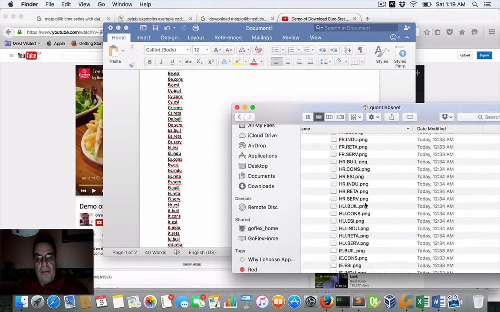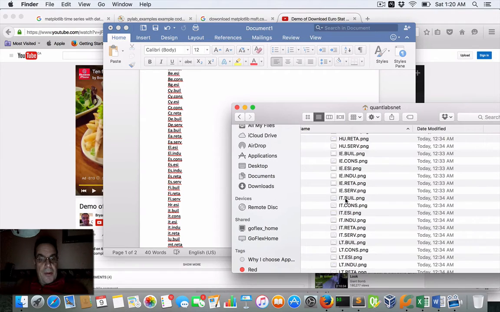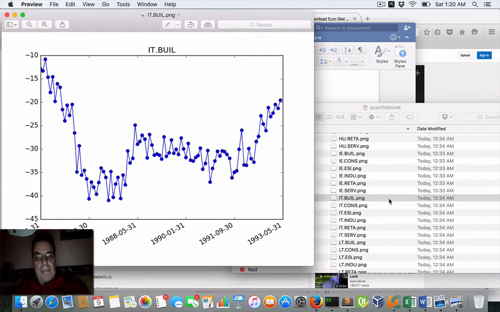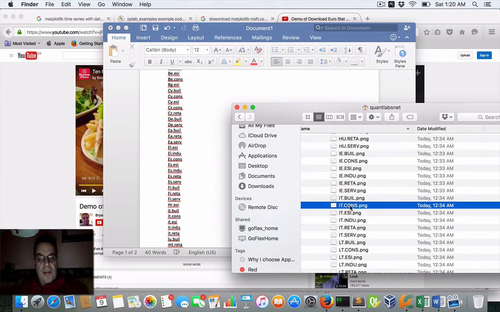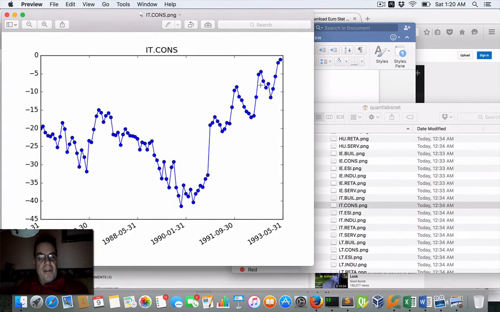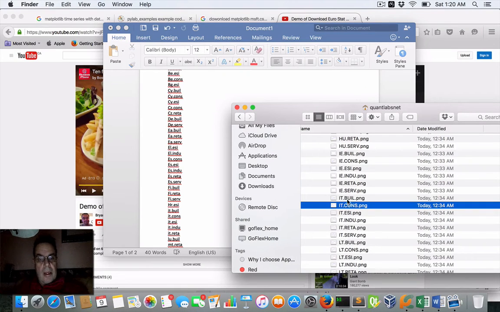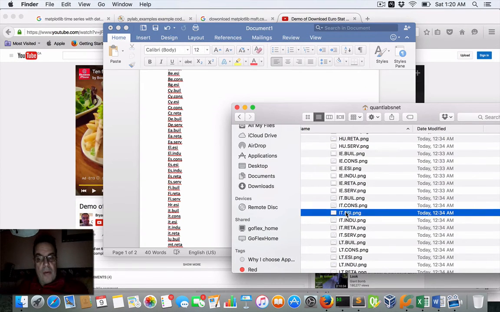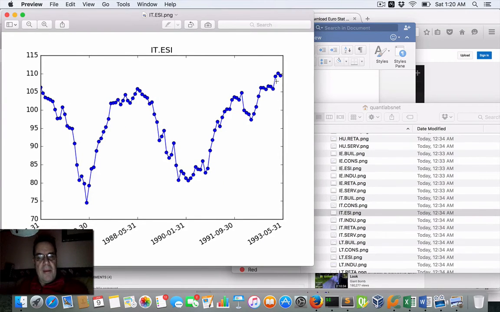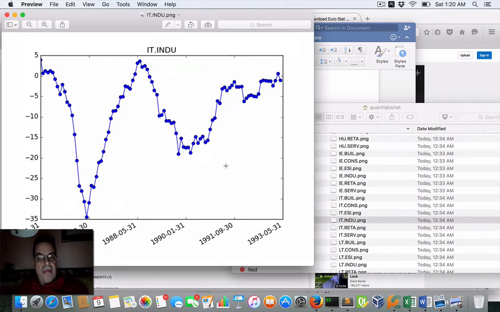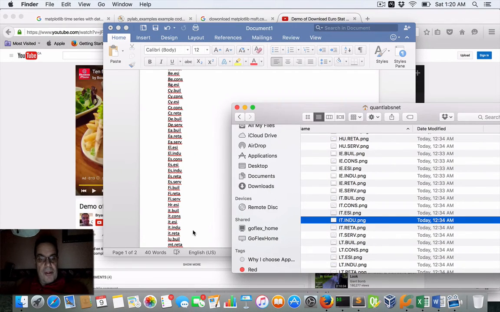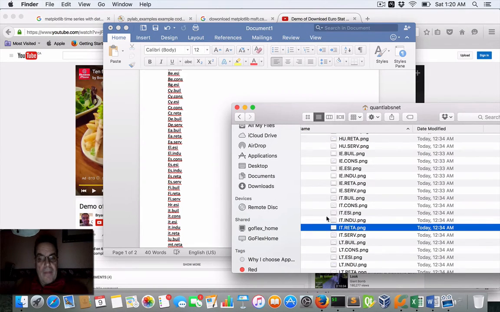Italy's another interesting one too. So we got Italy building. It's in recovery. Italy consumer. That's pretty damn good. Italy ESI overall. This is the economic sentiment indicator. That's kind of approaching another high, looks like. We also have ESI industrial. Not so strong there. Italy retail.